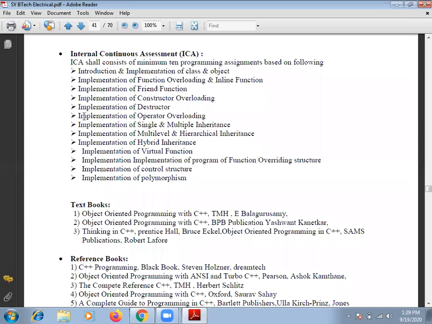That is the implementation of single inheritance and multiple inheritance. So in single inheritance, what happens? In that, only one base class should be there, and from that base class we derive one single class. So single base class and single derived class.